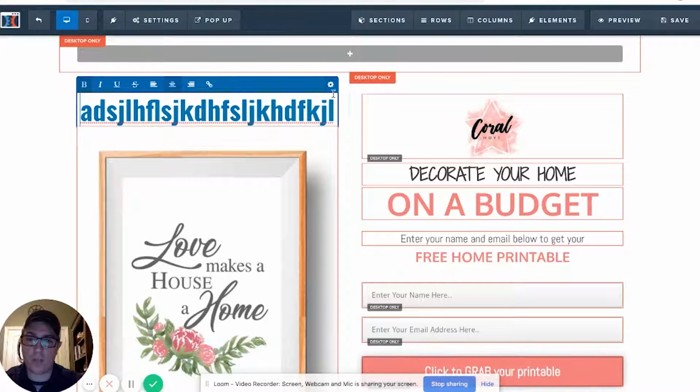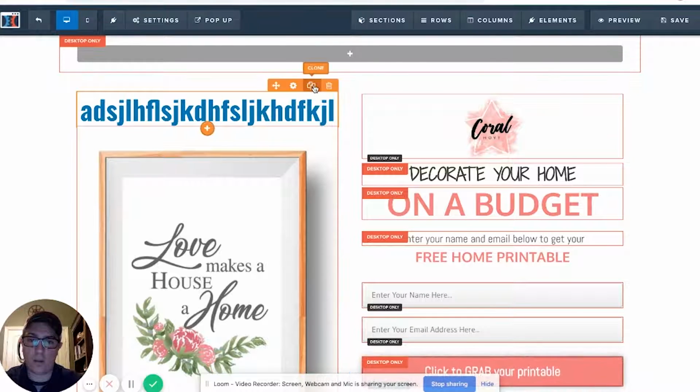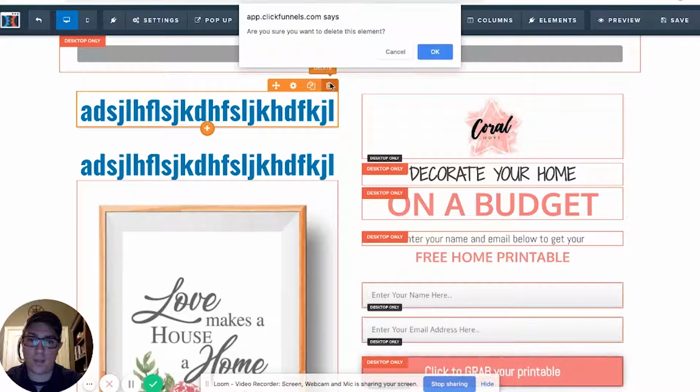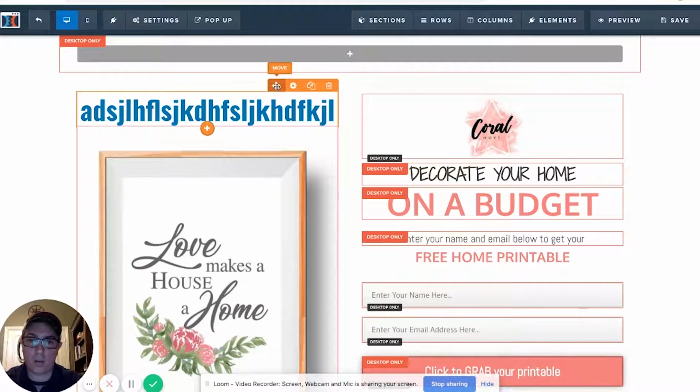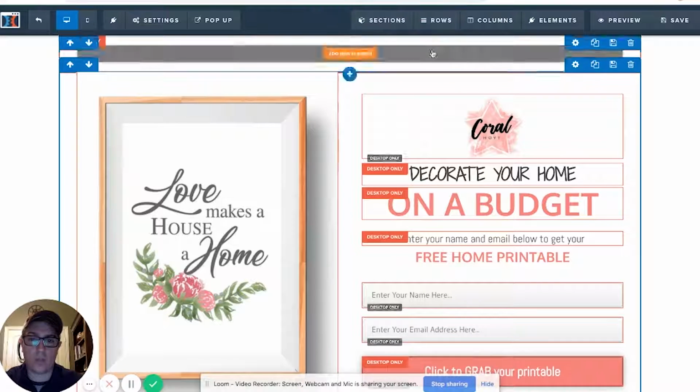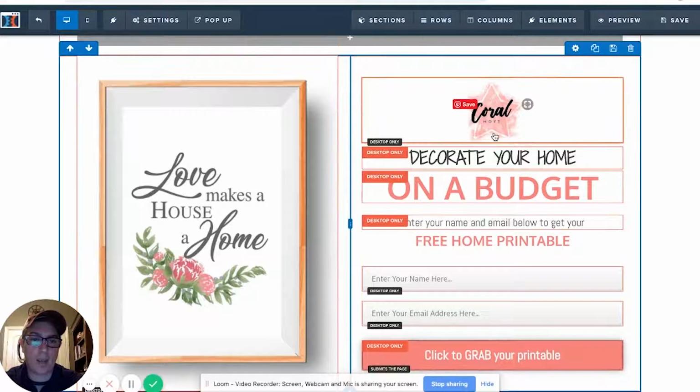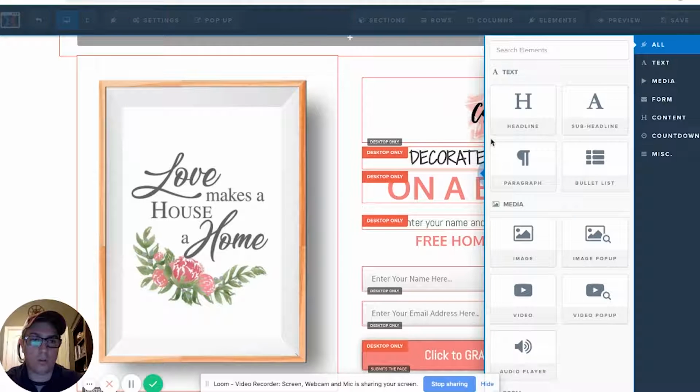Now you can go in, you can change these, or if you want to get rid of it, I can copy it here or I can delete it. All right, you can move it, you can change the settings, whatever it is that you want to do. So it's very easy to add an element. And there's all kinds of things that you can do for elements.